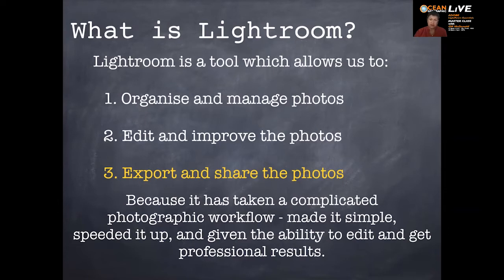Photoshop and other editing tools are useful, but they're linear. You have to open the photograph, edit it, close it again. Lightroom works on a referencing system based inside a catalog. Now, a catalog holds only a reference to the pictures. The photographs themselves are not in Lightroom.